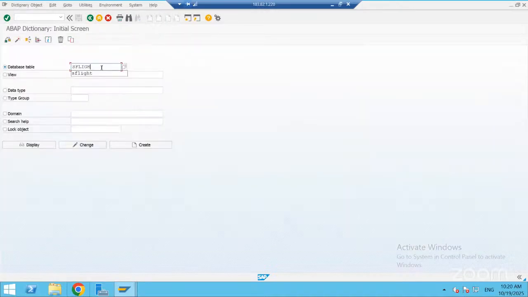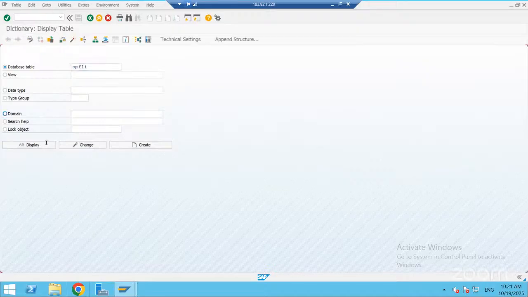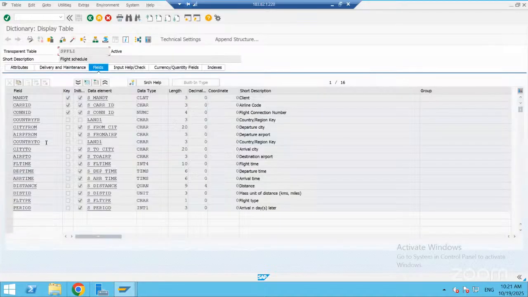SPFLI. These are also SAP-provided tables for training purposes. Click on display. What does it contain? Flight schedule information here, right? You can see the short description. This is what I was telling you: what you create should be very meaningful, with a clear purpose.